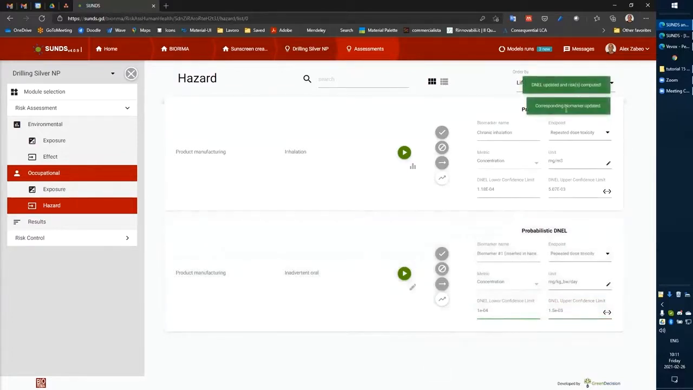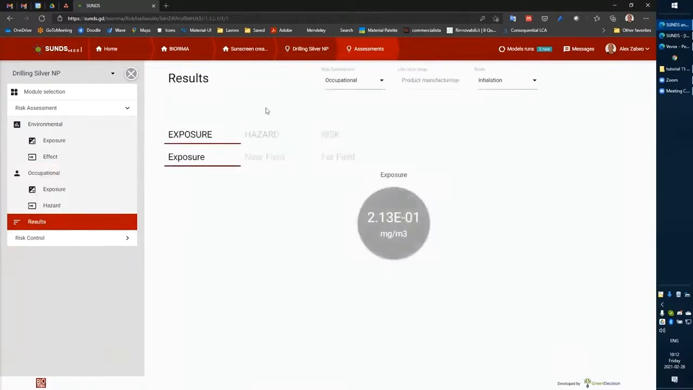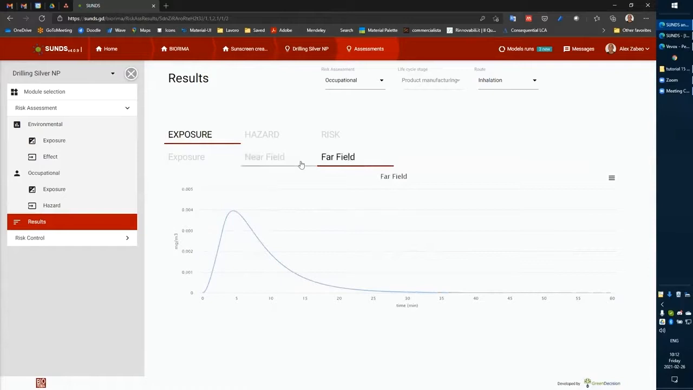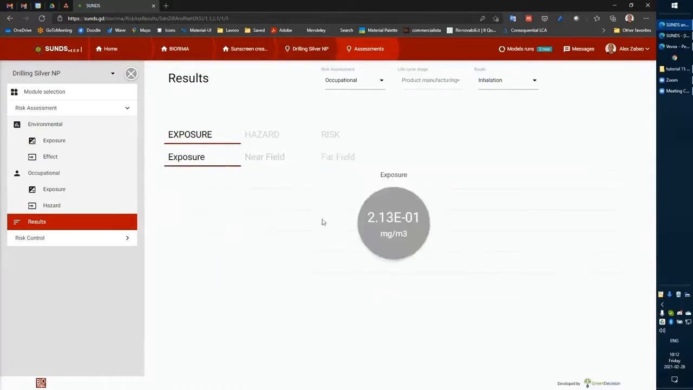And that's it. The system computed the probabilistic shape. So now that I input all my values, I can directly go to the result page and see what happens. So we have here the occupational in the product manufacturing, that is the only life cycle stage for the inhalation. This exposure is a deterministic value. We can see this, but we can also examine the different concentration in time. So this is not a probabilistic model as it is a time model, it's evaluating in time. We have the near field and far field and the selected exposure.